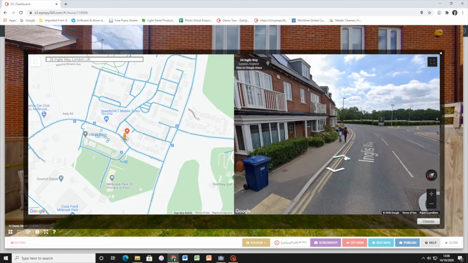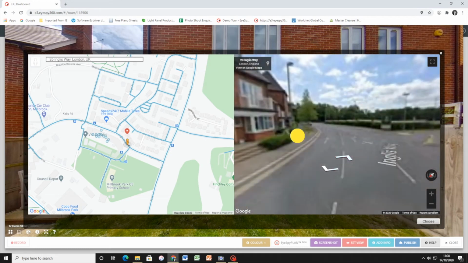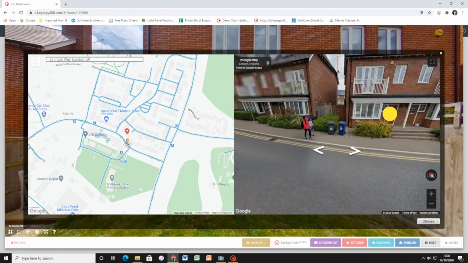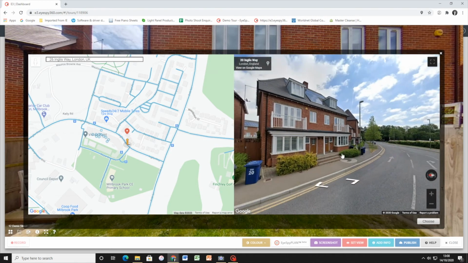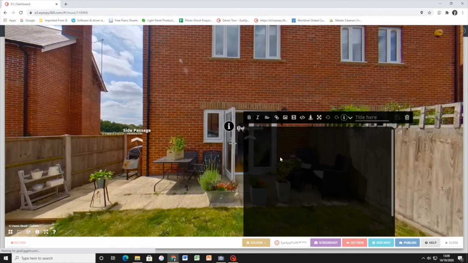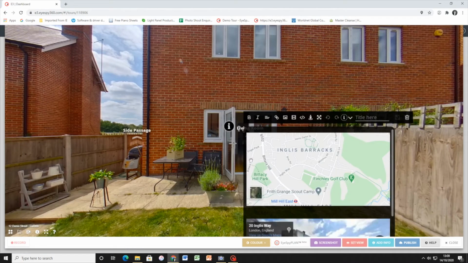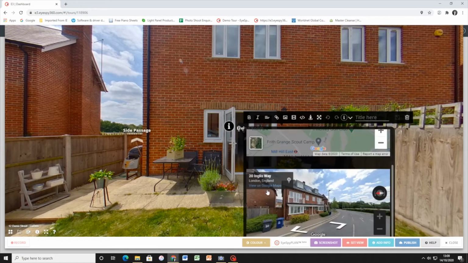So what we can do is move along to make sure we're right outside the property, and then just click the Choose button in the bottom right hand corner of the screen. So this will then save this view and this map perspective into the information label. So we click Choose, and there you go. You have both the map and the Google Street View inside that info label. You can then type in Maps, for example, as the name of that info label and save it.